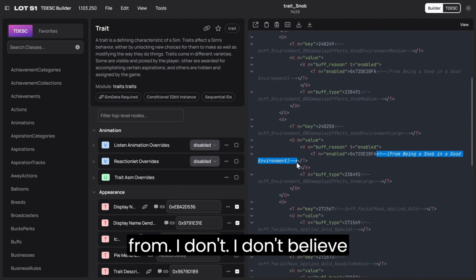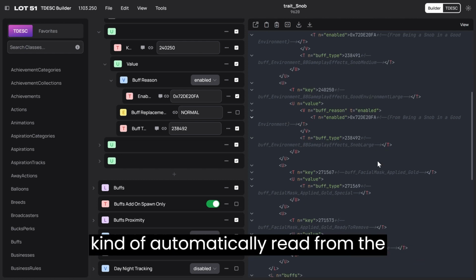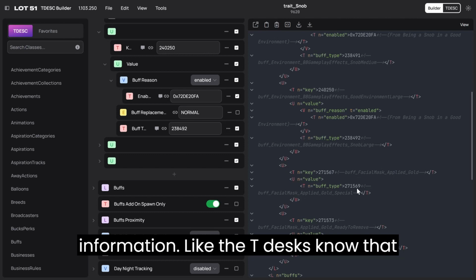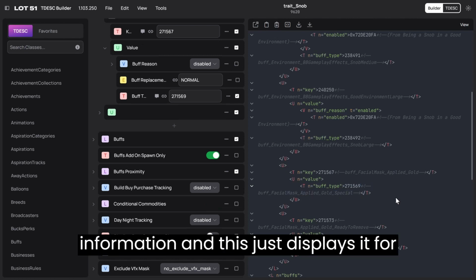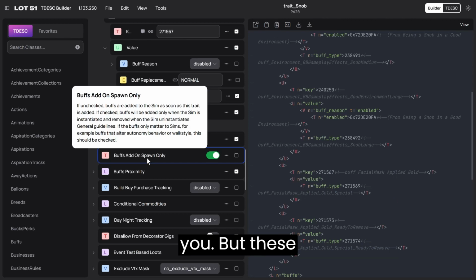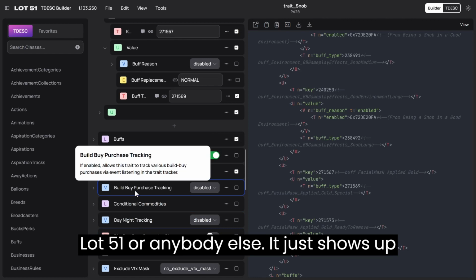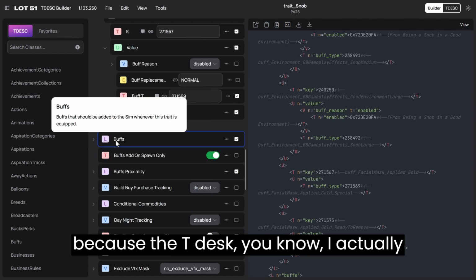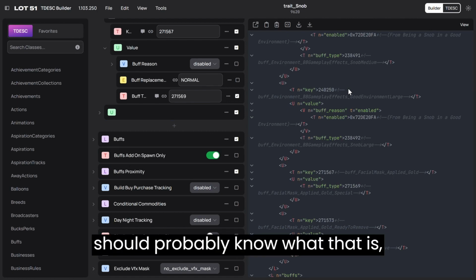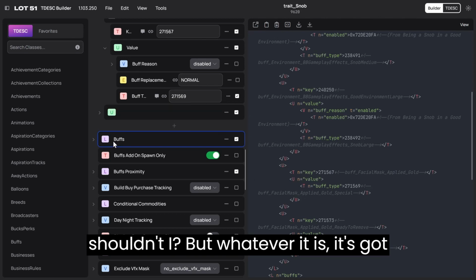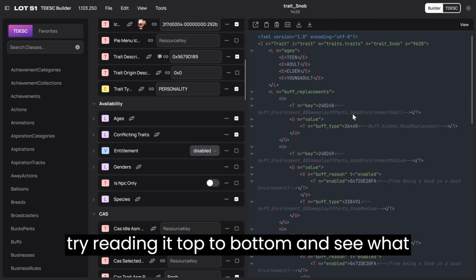The comments, I don't believe they come from the developers. It's just kind of automatically read from the information. Like the TDescs know that this number means this information, and this just displays it for you. But these details here, those do come from the devs. This information's not written by Lot51 or anybody else. It just shows up because the TDesc, I actually don't know what a TDesc is, but I should probably know what that is, shouldn't I? But whatever it is, it's got this information in it, and that's why this tool is so useful. So let's try reading it top to bottom and see what it tells us.